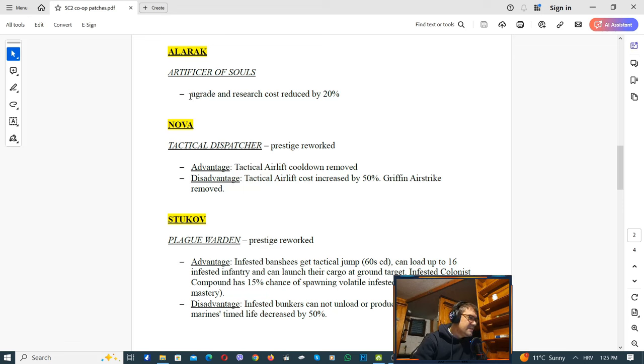So I think it would be good if upgrade and research cost were reduced by 20%. I didn't want to make it too much because it's still a very strong prestige, but a little bit of help to get to that late game composition more easily. So upgrade and research cost reduced by 20%.